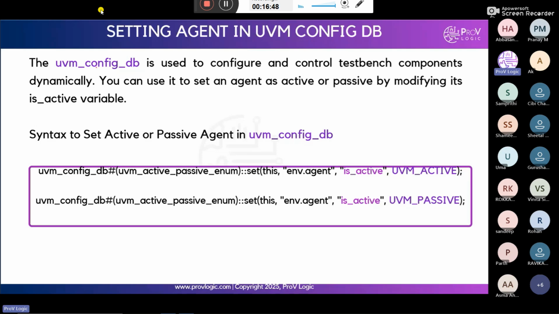So this is the syntax. The UVM config DB is used to configure and control test bench components dynamically. You can use it to set an agent as active or passive by modifying its variable is active. We can put it as 0 or 1. 0 means passive, 1 means active. So this is the syntax to set an active or passive agent in the UVM config DB file.